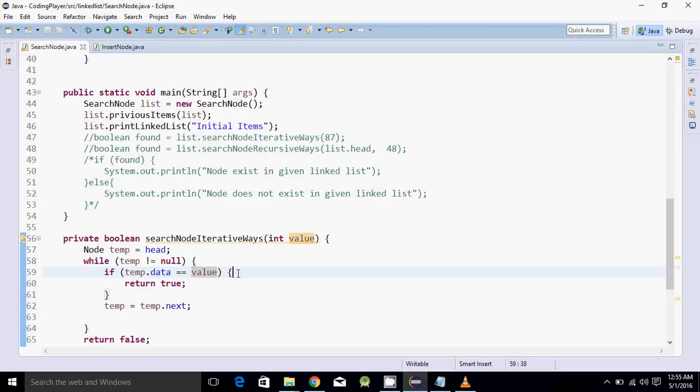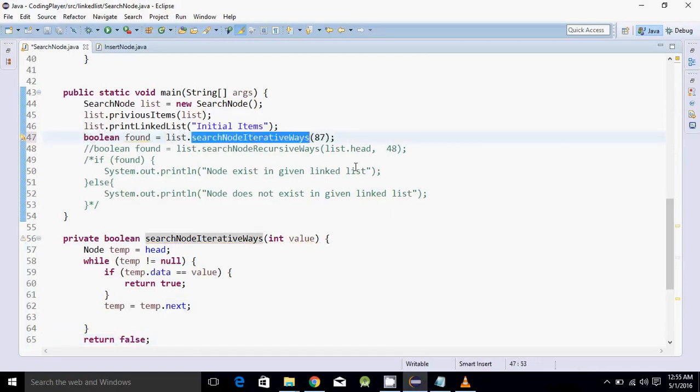If it exists, meaning the given value exists in a linked list node, we will return true here, and then our operation is done. Otherwise we will increment temp equal to temp dot next, and this while loop will run until it finds that the value exists, or it will return false if it does not exist. So just uncomment this line. I am calling this method, search iterative way, with input 87, meaning we want to find whether a node with value 87 exists in our linked list or not.